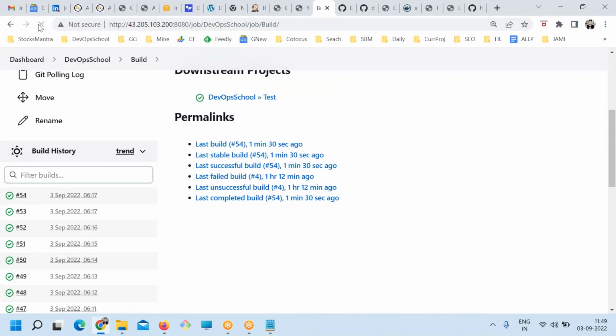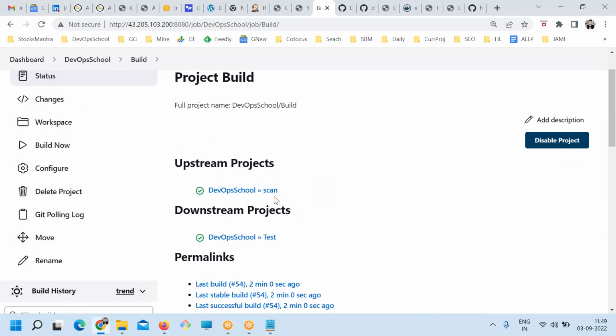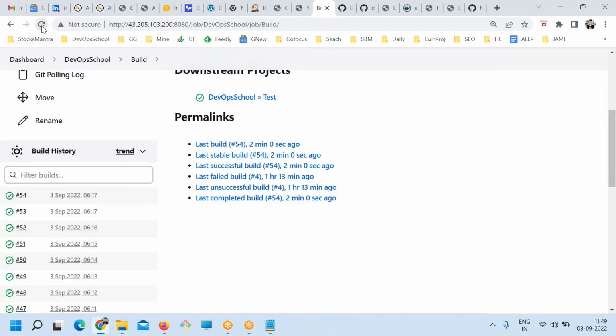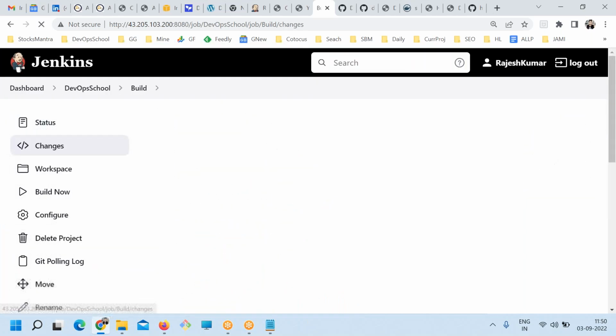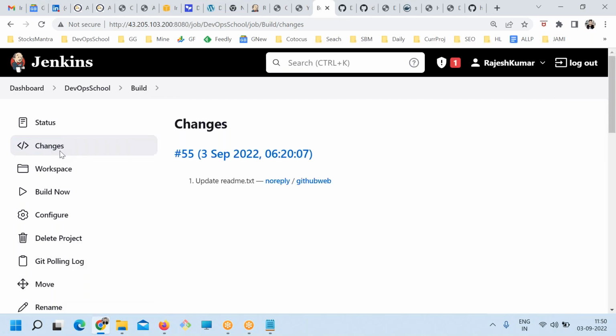After build 54, I'm not clicking. Wait up to 1 minute, because I set star star star. See here, 55 got triggered automatically, and then see the changes. The changes have not come. Ah, refresh issue. Now it has come. Understood, all of you?